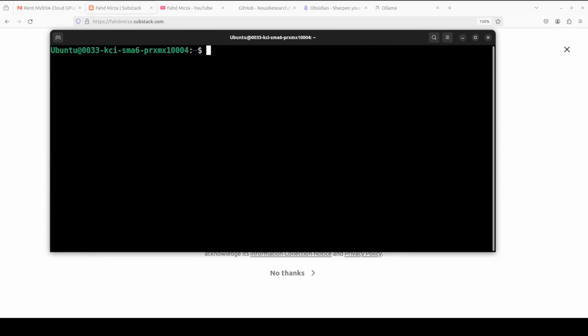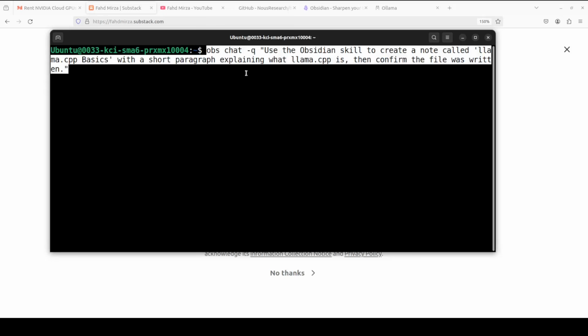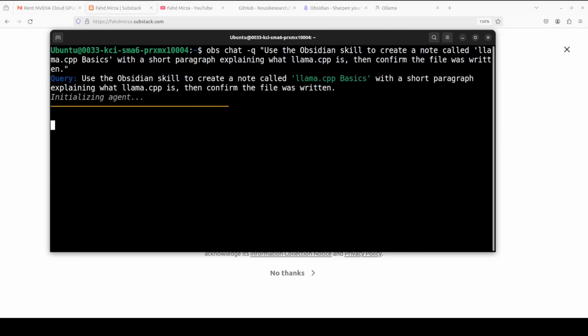Let me now show you how to create the first note with the Obsidian skill. This command is telling Hermes-Agent to use the Obsidian skill, which is a default skill. The great thing is that you don't really have to even create it. All I'm asking it to do is to create my first note in the empty vault called llama.cpp basics with a short paragraph explaining what llama.cpp is and then confirm the file was written. Let's run this. It is working at the moment.